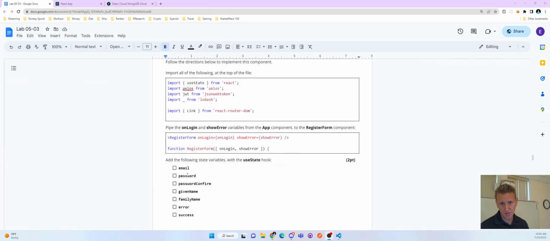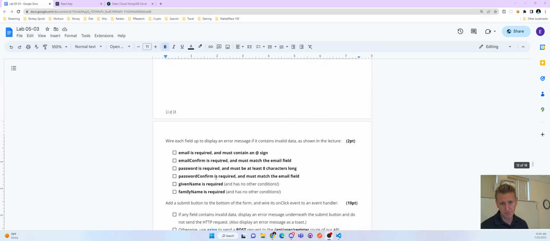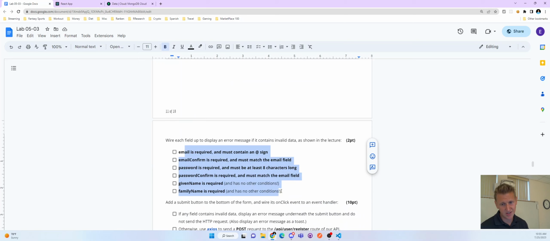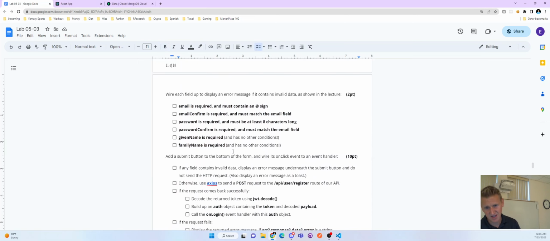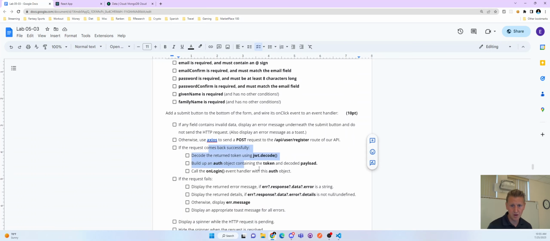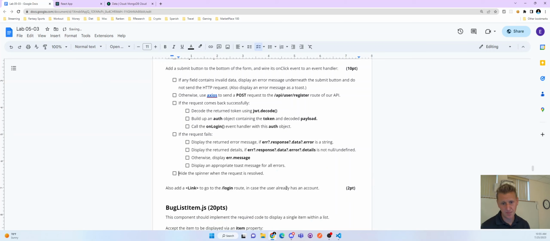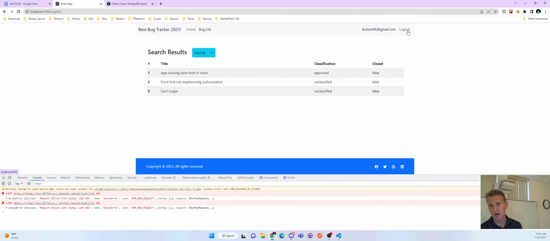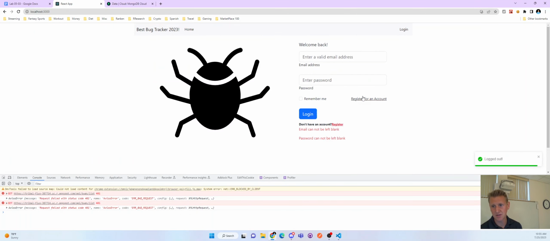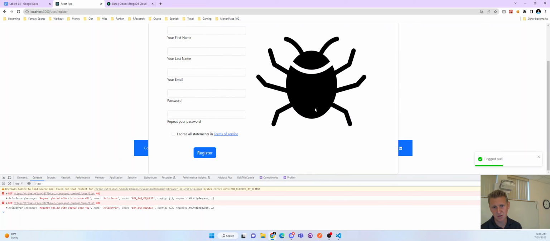Alright, so we pretty well have the register form up and working with our validation. Again, we just kind of did these things. We log in the user. We check for some validation errors. Not worried about displaying a spinner. Also add a link to go to the login route in case the user already has. So if I go log out and I go register for an account.